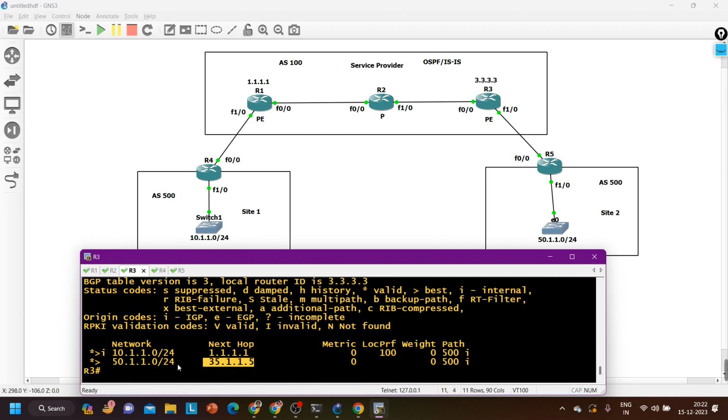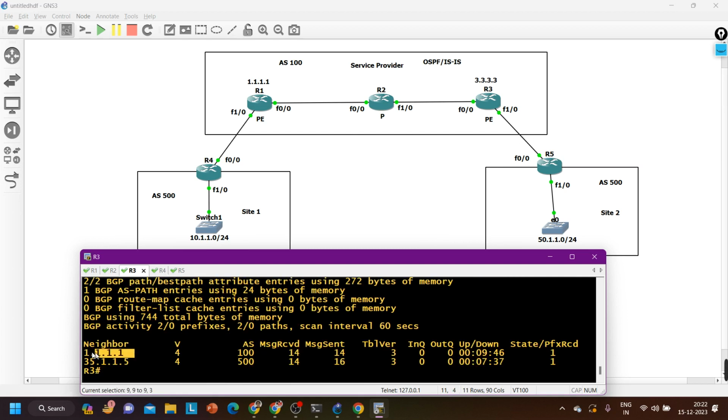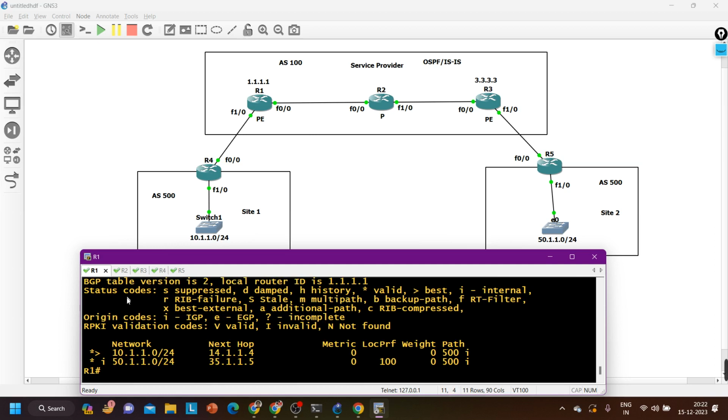Now router 3 will advertise this network to its neighbor. So show IP BGP summary, we have neighbor 1.1.1.1. So router 3 is going to advertise 50 prefix to 1.1.1.1. Let me check BGP table of R1. So show IP BGP. Here we are able to see 50 prefix, but this prefix is again valid only, not best, because of next hop IP address.